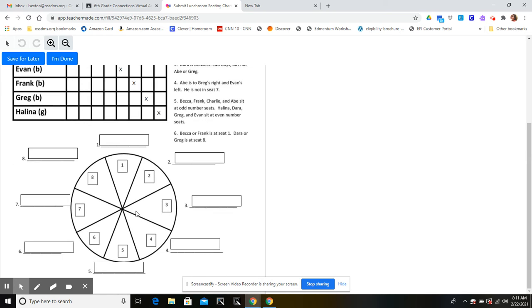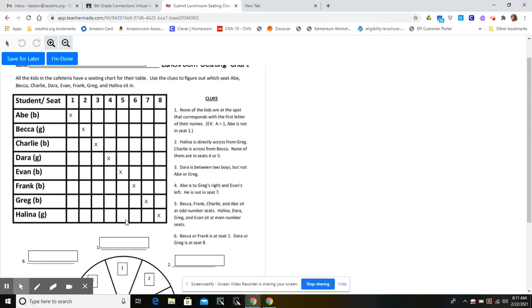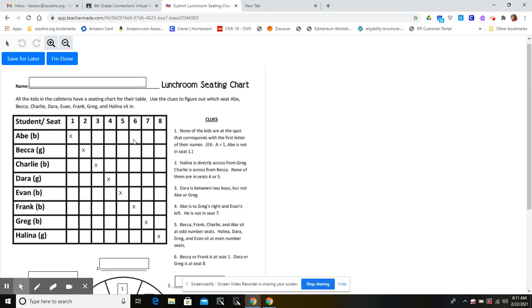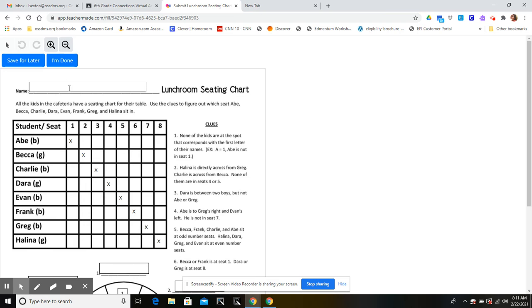Okay, here is the lunchroom seats. So once you have finished this and you have all your O's found, you will type in your name that corresponds. So seat 1, let's say it was Lauren, which is not an option. You would type in Lauren. Seat 2, whatever. Does that make sense? Then once you are finished, you will click I'm done.